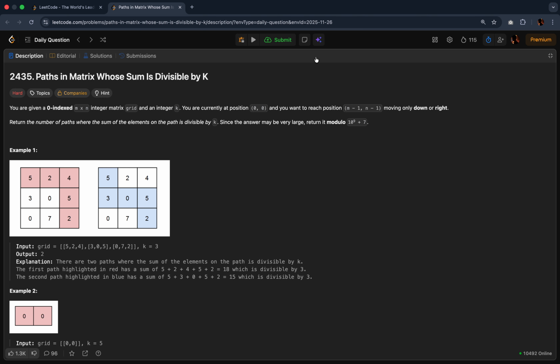So the question number 2435, paths in matrix whose sum is divisible by k. You are given a zero indexed m cross n integer matrix, okay, and an integer k. You are currently at position 0 0 and you want to reach position m minus 1, n minus 1, moving only down or right. So first thing is we are given a zero indexed integer matrix. That is very important. It doesn't start with 1, it starts with 0, like zero indexed arrays are there. And an integer k is also provided.